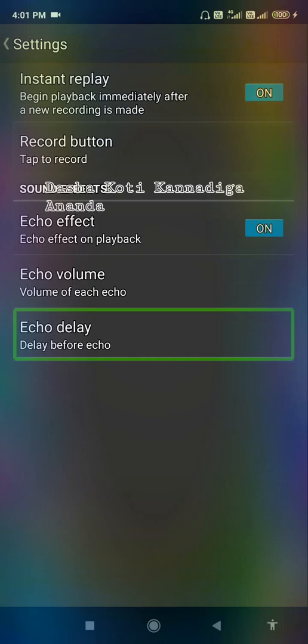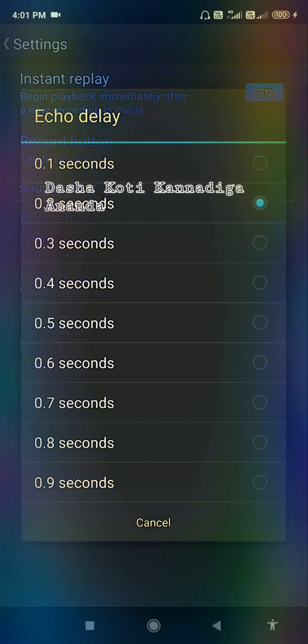Under this option you can set how many seconds the echo has to delay. Under this there will be option 1.1. Let me go inside and show you one or two options.